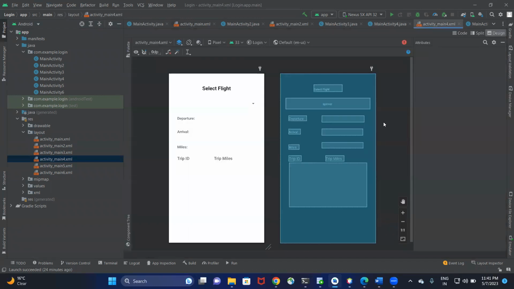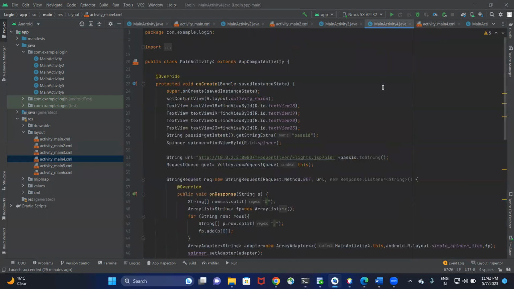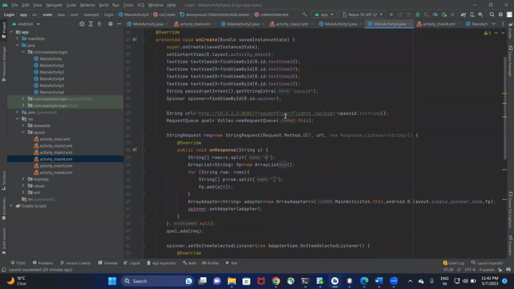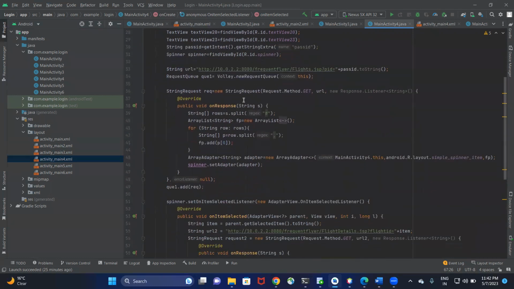Let me show you the layout of how it's done. As you can see here, we have a spinner object, and when a particular item in the spinner is selected, we want its values like departure time, arrival date and time, the miles, the trip ID and the trip miles of that particular flight to be displayed under each text view respectively. For that we have already developed a JSP page, and we are just using the string URL of that page and adding it to the string request here.